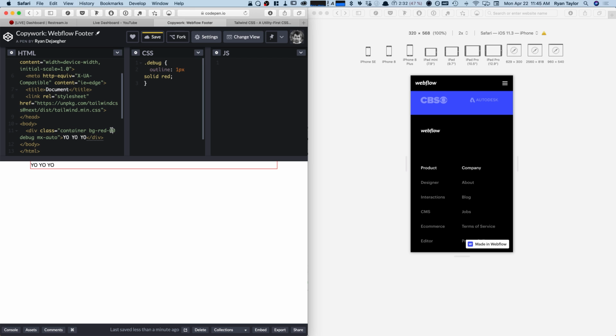So let's go something a little darker now, because that's what we're working with over here. Let's go to 800. And for now, they've got a utility class for setting your font color. You just do text dash the color. In this case, we're just going to do white to get started. And I'm going to turn off this debug because I kind of know what I'm working with here.